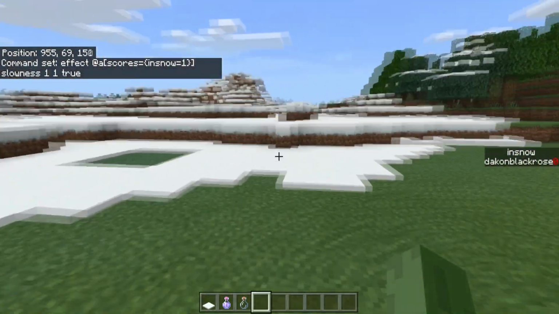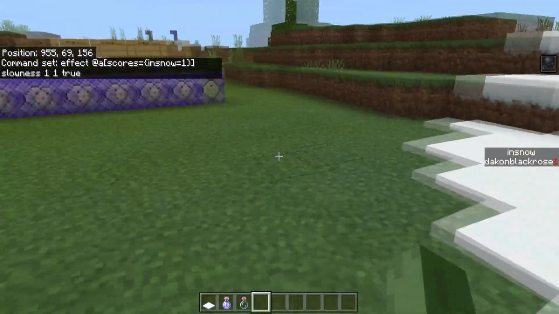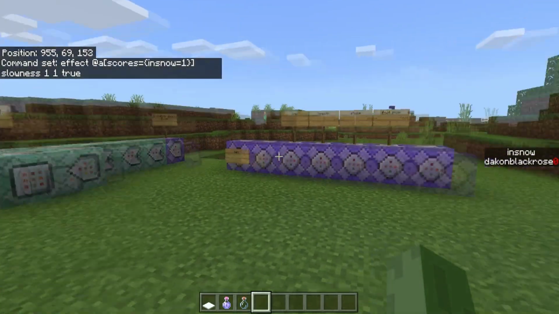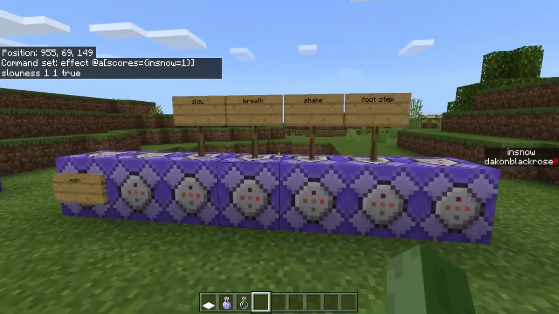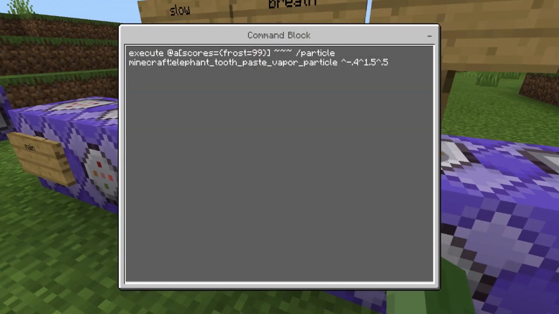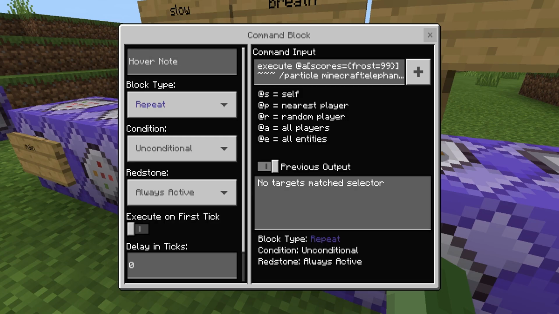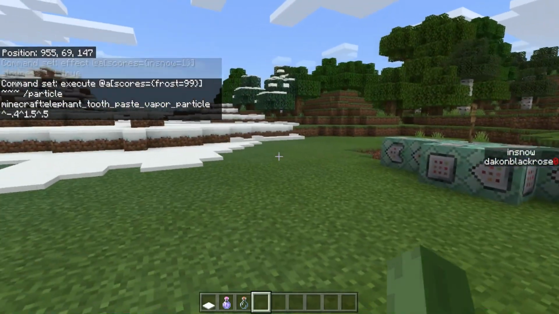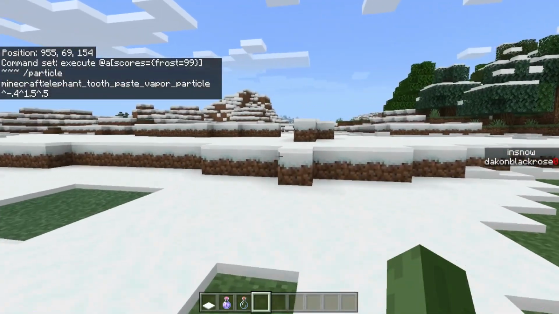So if I have an in snow score of 1, I get the effect. As soon as I leave, that's going to kick in, turn it back to 0, and it's going to clear the effect. For the breath here, I use the elephant toothpaste vapor particle. You can change which side of the screen you want with these look particles, or the look command here. So we're going to look for anybody that has a frost of 99, and then we're going to set the evaporating for the breath on the side of the screen, which is pretty neat.